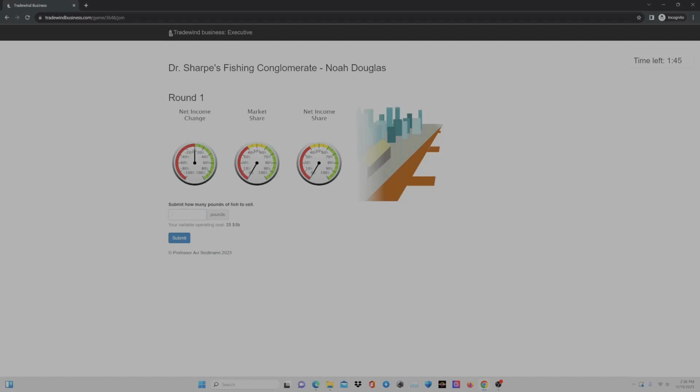Here, we can select how many pounds of fish we want to sell in our company. Our operating cost is about $25 per pound. That means if we decide to sell 4 pounds of fish, it would cost us $100. Our goal, of course, is to make more than what we're spending, and to maximize our profits. In this case, I'm going to go ahead and just sell 4 pounds of fish.